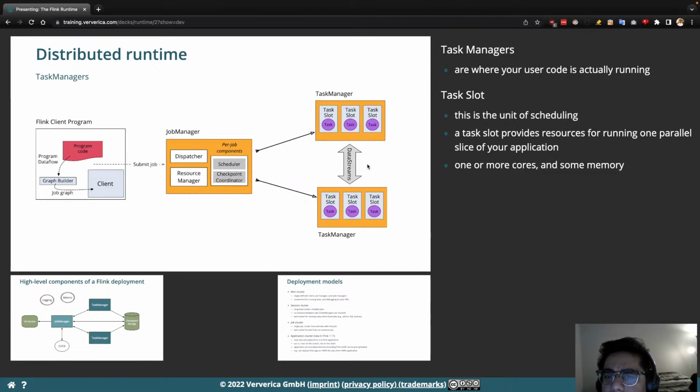This sends the task job to the task manager. The task manager has task slots which contain the tasks, and the data stream happens between these task managers. You calculate the running task slots. This is the unit of scheduling.